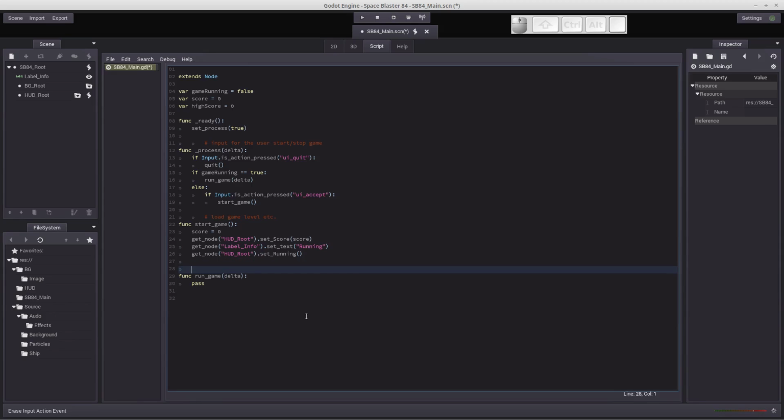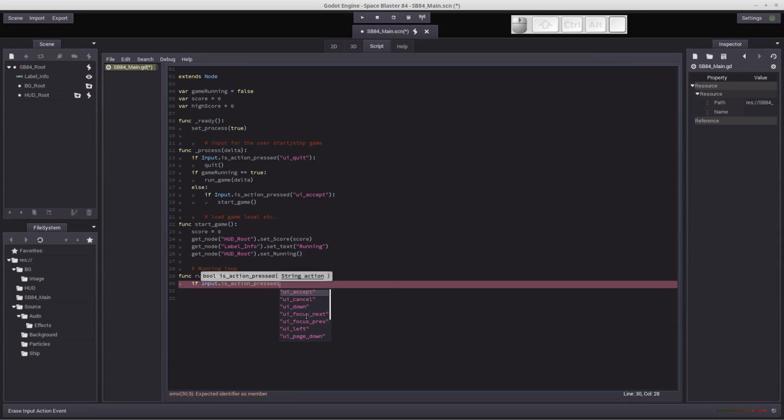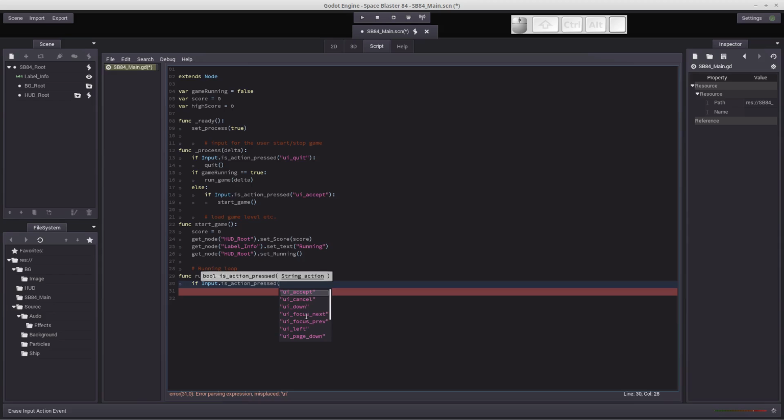Now when the game is running, and that's what this function is going to be for, this is just going to be the running loop. This is where we'll have most of our logic for the game. So the very first thing we want to check for is some inputs. Is an action pressed? At this point we want to know if somebody pressed the escape key, right? So that's the UI cancel.